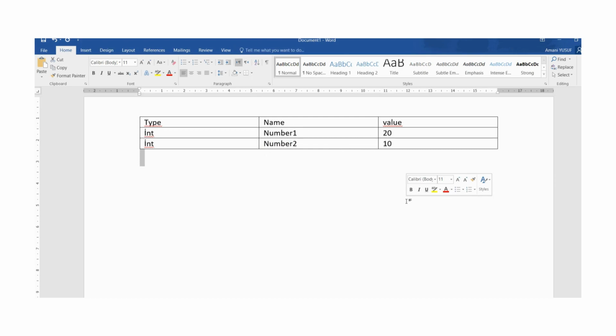Now, what is this exercise? The exercise is to swap two numbers. Swapping two numbers is to change the values of two numbers. For example, here, number 1 is 20, number 2 is 10. I want to swap.